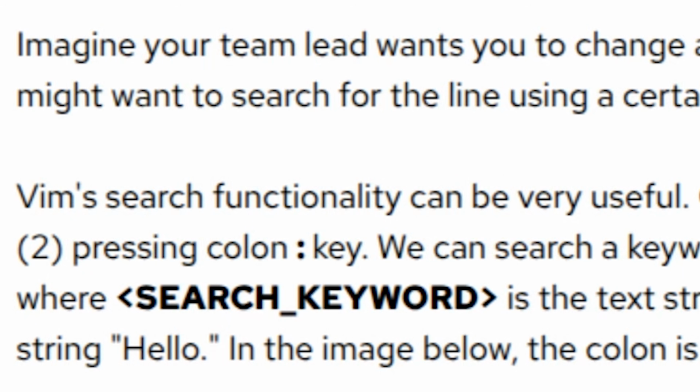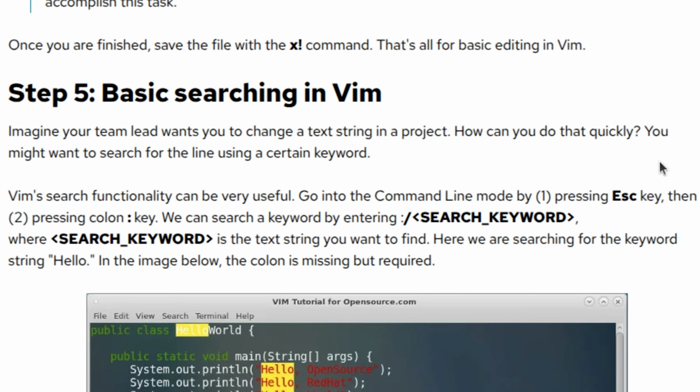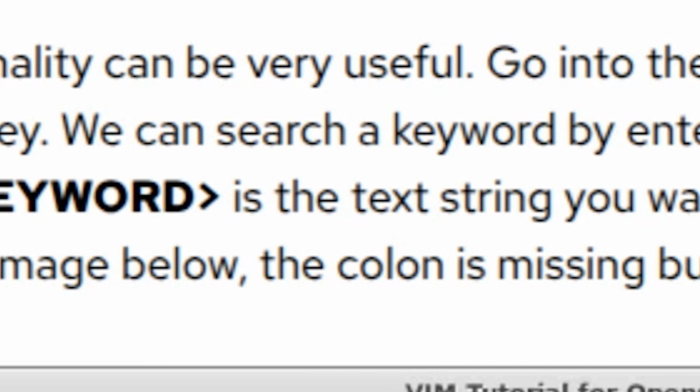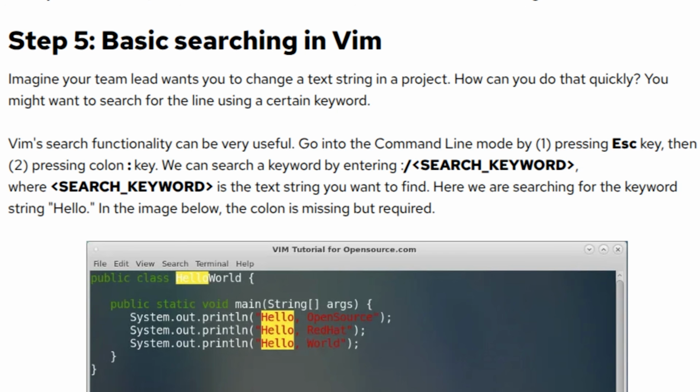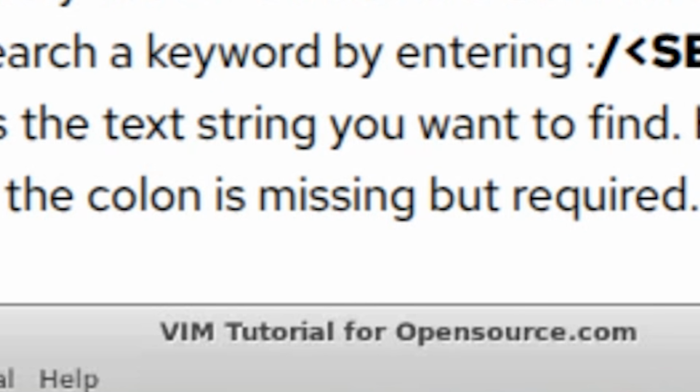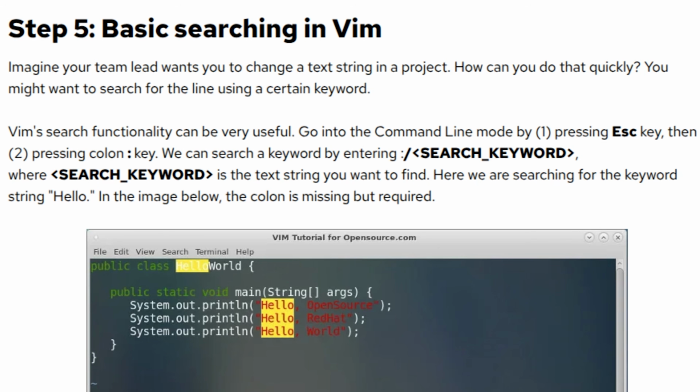Vim's search functionality can be very useful. Go into the command line mode by pressing escape, then the colon key. We can search a keyword by entering /keyword, where the search keyword is the text string you want to find. Here we are searching for the keyword string hello in the image below. The colon is missing but required. So colon / and then your keyword.